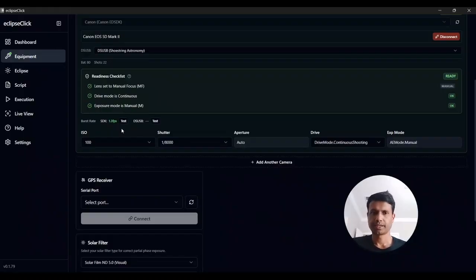I don't know if you can hear the click sounds, but the SDK went ahead and performed a burst test, and I'm getting a 1.3 FPS via the SDK. Now I'm going to perform the same test with DSUSB, and you will see why I recommend using DSUSB. That went much faster, and I'm getting a much faster frame rate with a serial cable shutter.